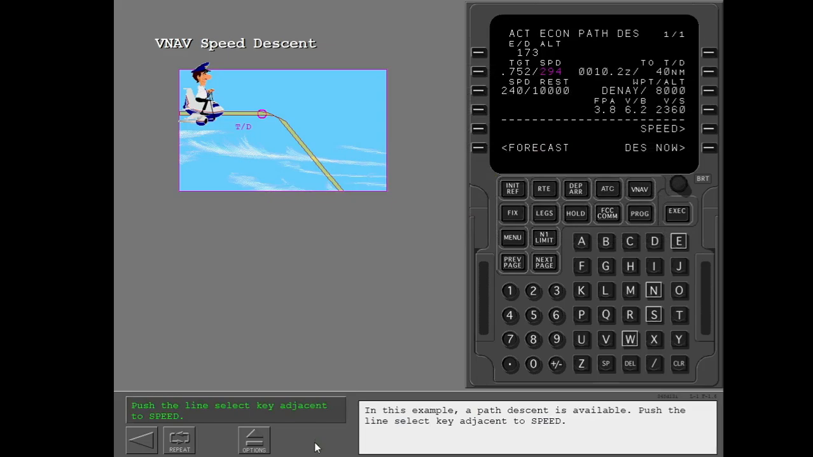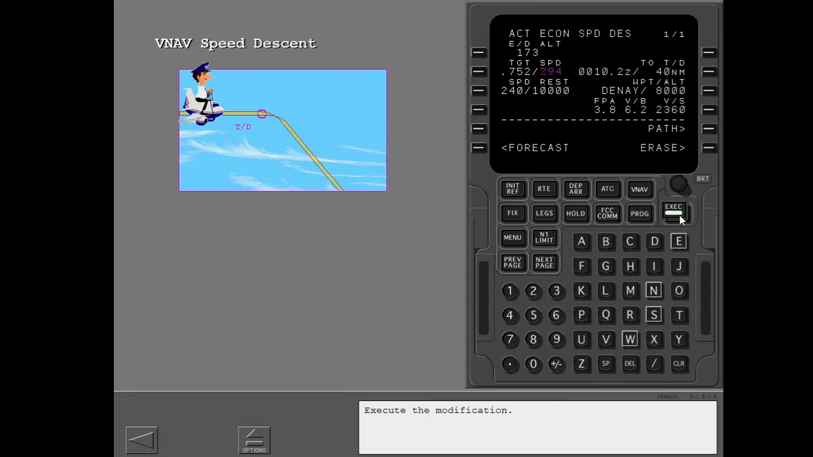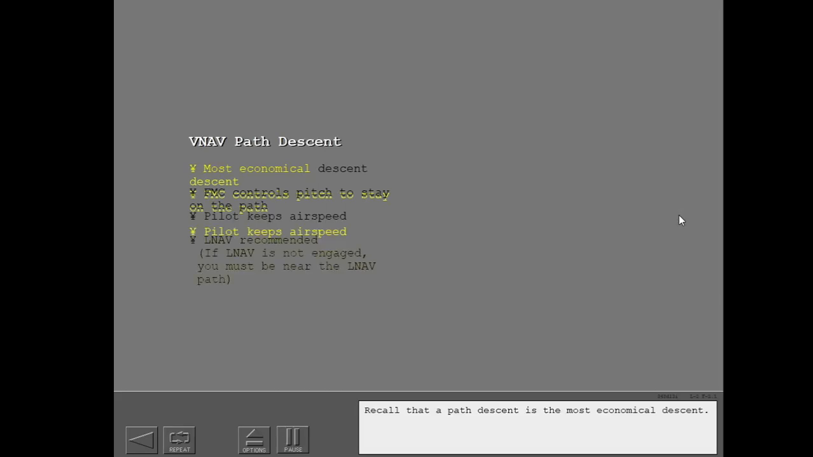Push the line select key adjacent to speed. Execute the modification. The speed descent page shows. Although the speed and path descent pages look mostly the same, the descents are very different. Recall that a path descent is the most economical descent. A speed descent is more flexible than a path descent.